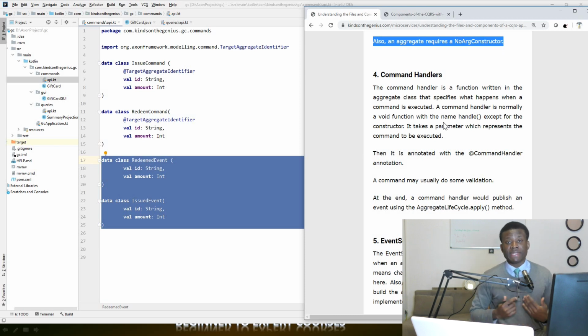We have the command handler. The command handler is simply a way that the aggregate handles a command. Once a change is made on the aggregate, it has to publish a command. What it means is that in the aggregate, in the write model, you need to say that if a change occurs, publish a command, which is the command to execute when a change occurs. You need to tell the framework that this aggregate should handle this and this command.